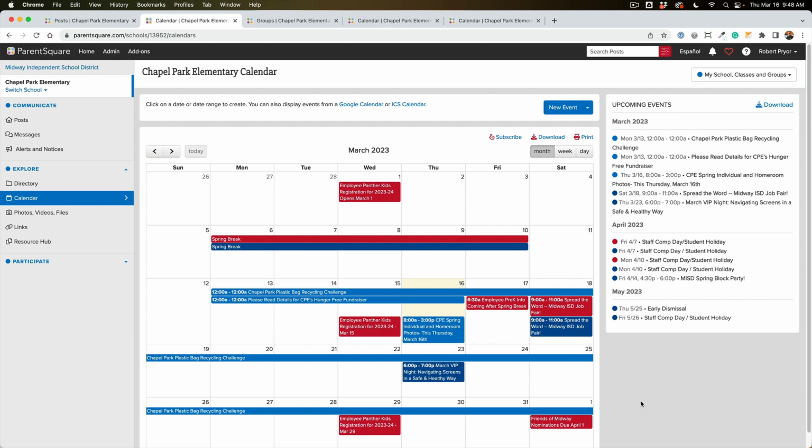So now we're on the Chapel Park Elementary Main School calendar page. What I'm seeing is any events that I'm related to. So if it's a class that I'm a teacher of, if it's a group that I'm a part of, or anything that was posted to the entire Chapel Park Elementary, I'm seeing on this calendar.